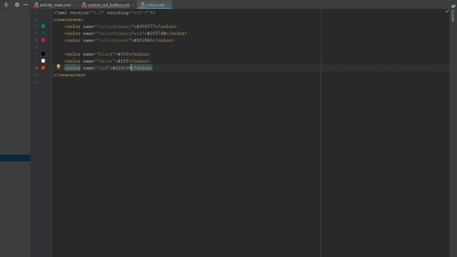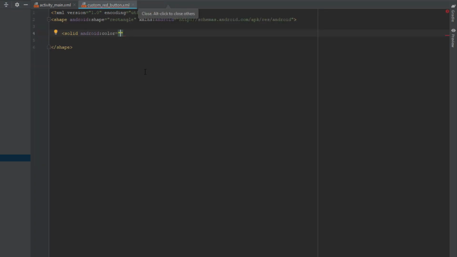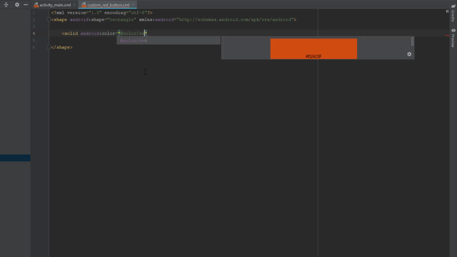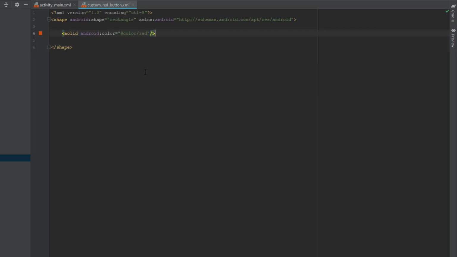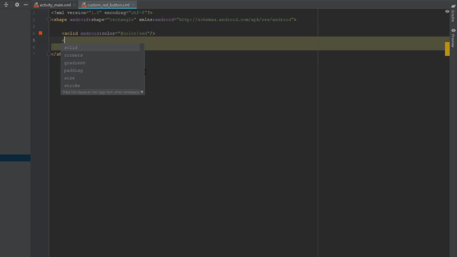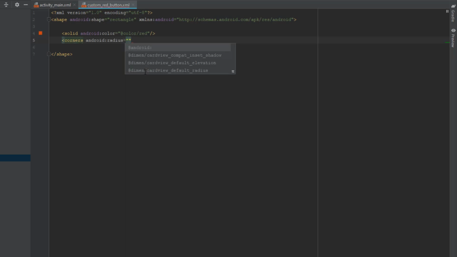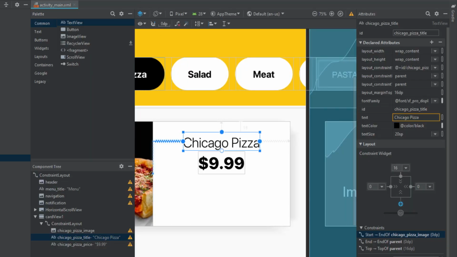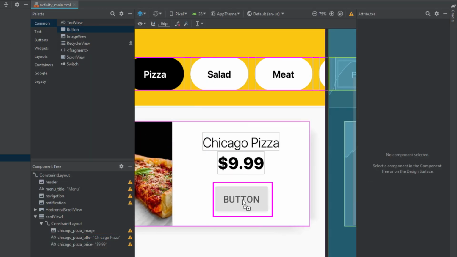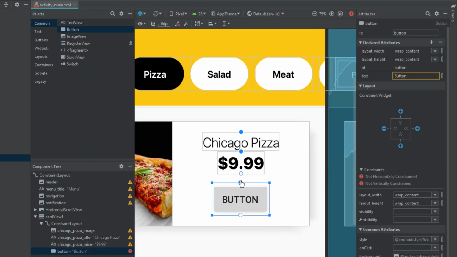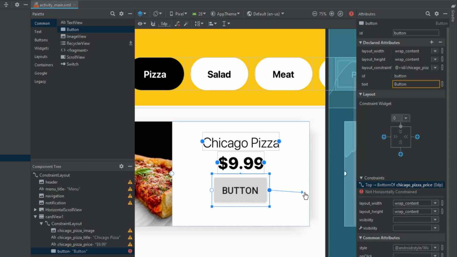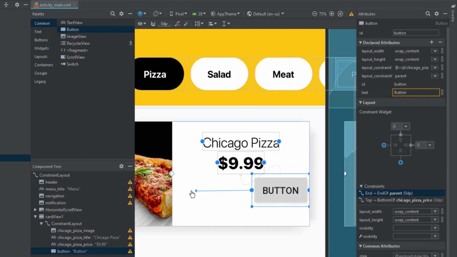Okay, this is our new color. So let's close that and let's connect this to our new color. Okay, and let's use corners for the radius, let's say 100 dp, and let's close this. So let's add a button now down below. Let's connect those constraints as well, left, right and top. Okay, let's just add this again.